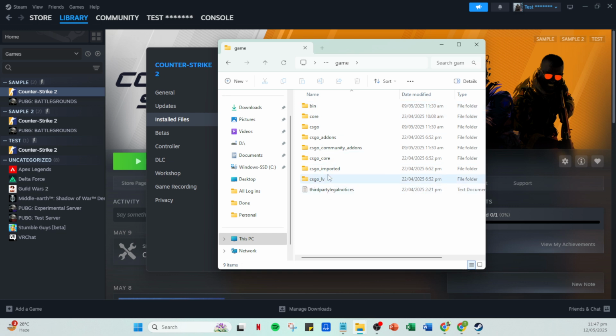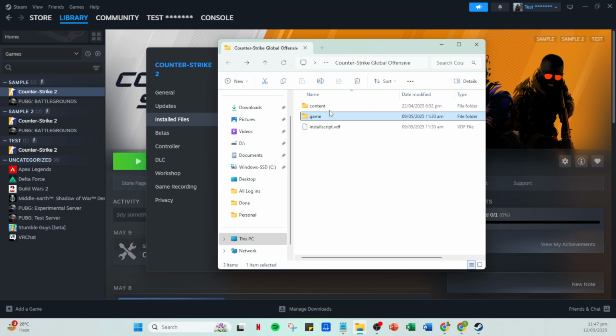And there you have it, you now have access to your game's local files. Whether you want to back up your progress, investigate a save issue, or experiment with mods, this is the folder you'll be interacting with.